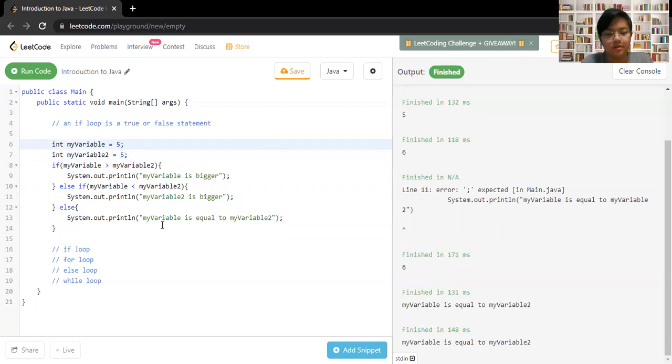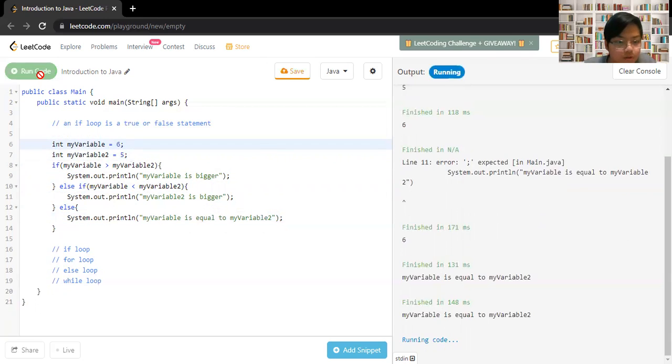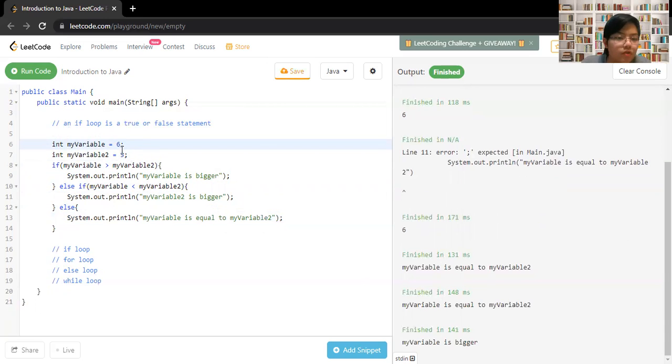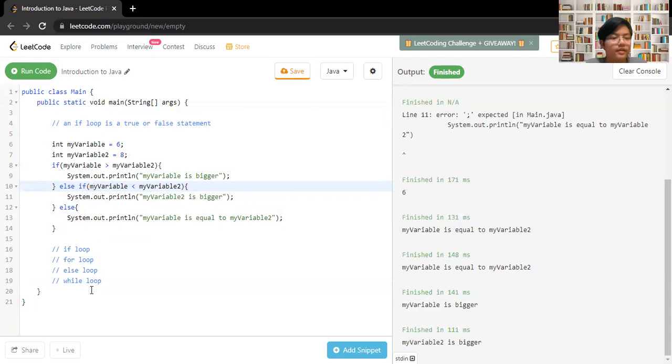But what if we put 6 here? Then we're going to get "my variable is bigger." What if we put 8 here? Train track again: we look through this one. Is this one valid? No, it isn't. The next one: is this one valid? Yes, because my variable is less than my variable 2. So if we run it, we get "my variable 2 is bigger."